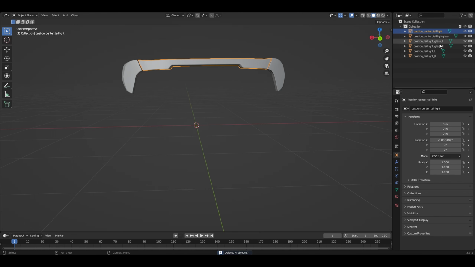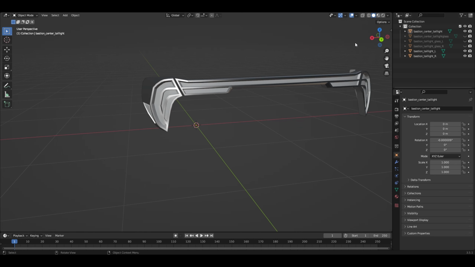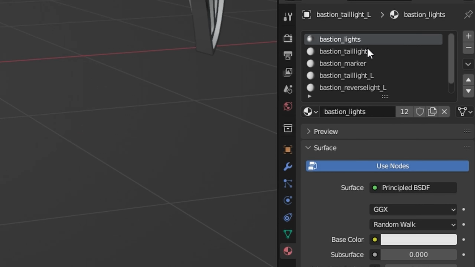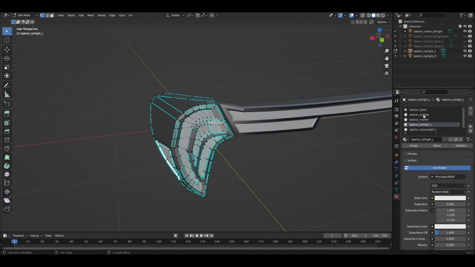And then just like that, I have the taillight glass, taillight L, R, and center. And I'll kind of explain what's going on here. If I go ahead and click on Bastion taillight L, press on the circle, you can see that I have all of these different kind of textures. If you press tab, and then I'll press on taillight, it's going to select this part right here. So press select, and you can see it's got this area selected.